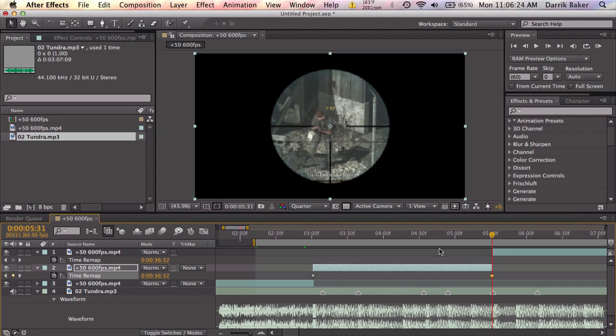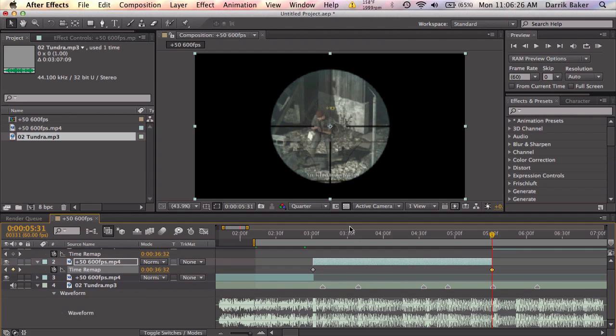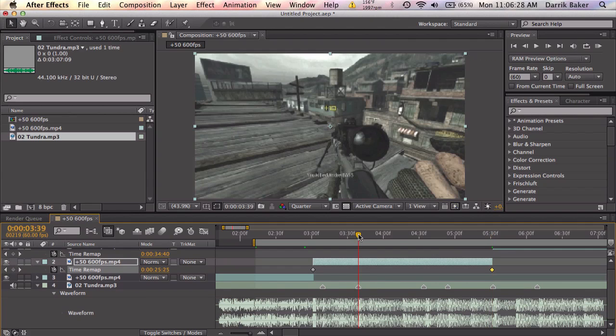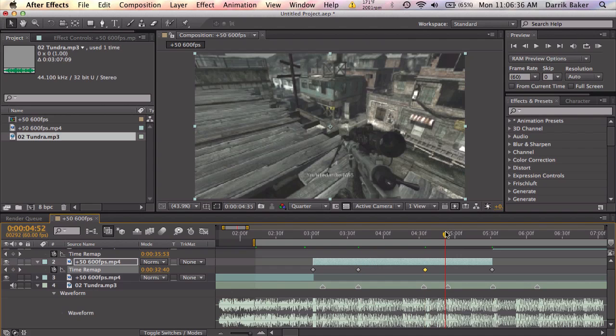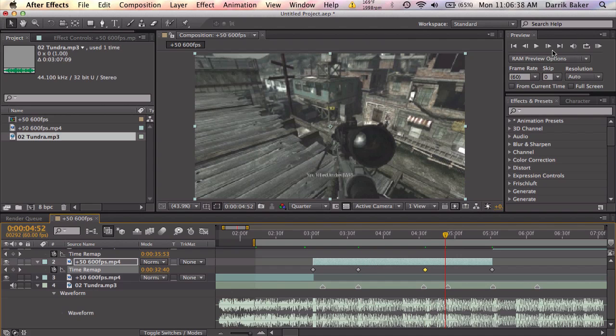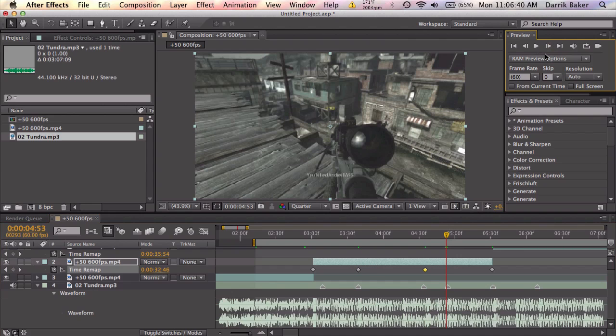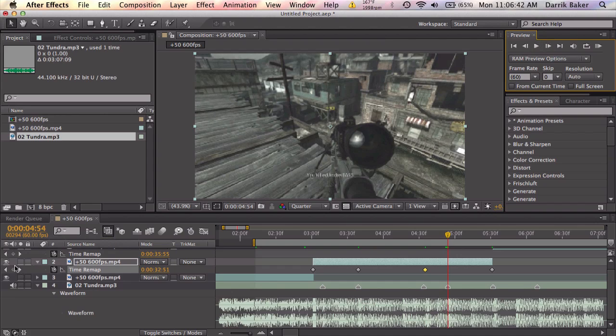Alright, let's get the actual syncing. So I want one right here, a little jump, and another one here, I believe, and last one here. Move over a couple more frames to get it more accurate. Okay, one more preview. Yeah, okay. So let's get those jumps started.